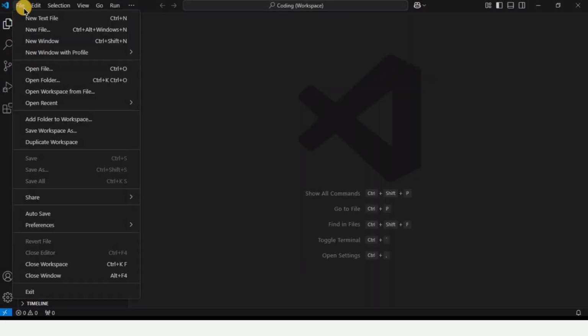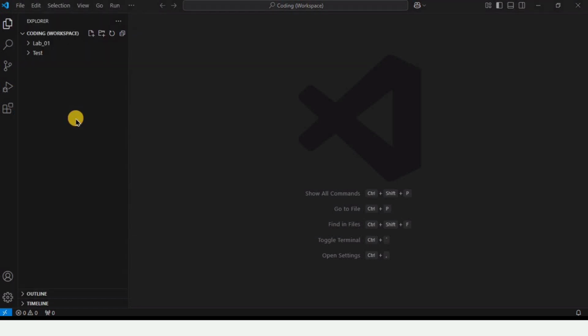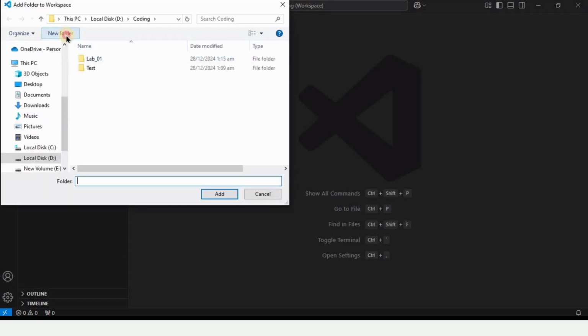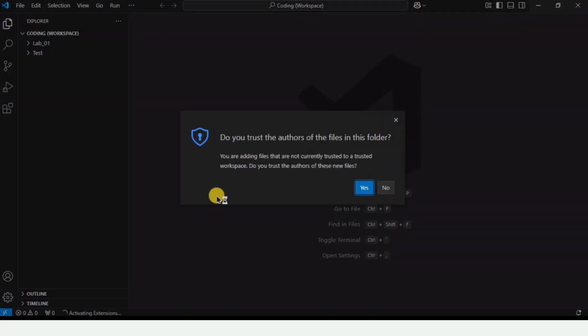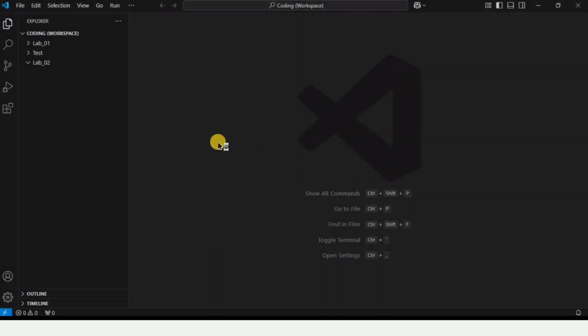So let's begin. We are in VS Code right now and here I am adding a folder in the workspace. It's a better practice to save some specific kind of task in a specific folder. For me, this is lab 2, so I am saving it in the lab 2 folder. Click on yes here. Make sure that this is drop down and click on new file.